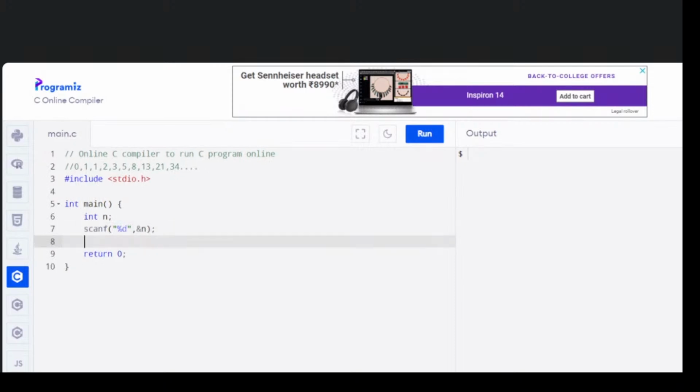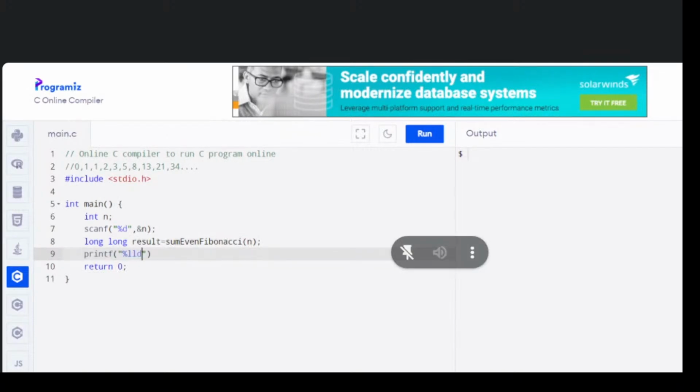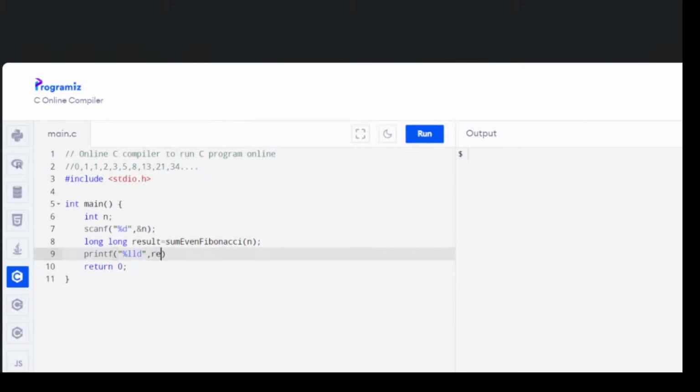Okay, next what I'm gonna do is I'm gonna call a function, so let us declare it into a variable again. I'm gonna take it as result, and I'm gonna write a function like sum even Fibonacci, and I'm gonna pass this n value. Next, I'm gonna print the value which this function returns. Now let us move to the function part.